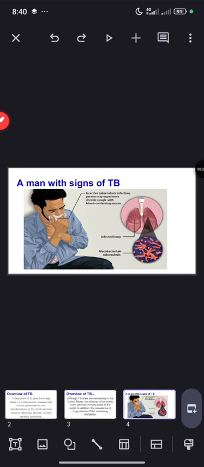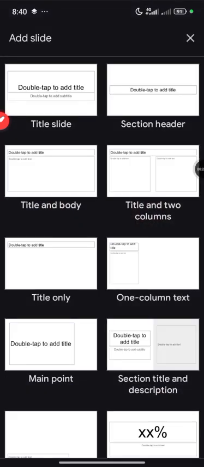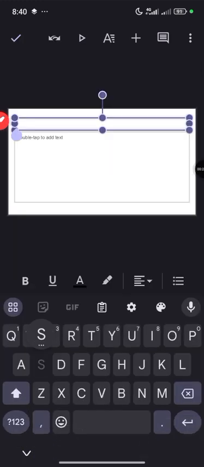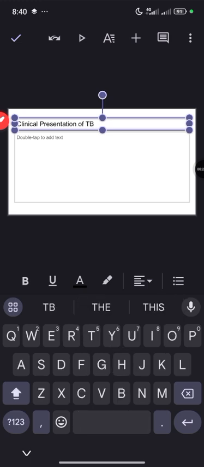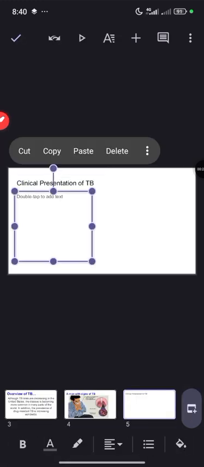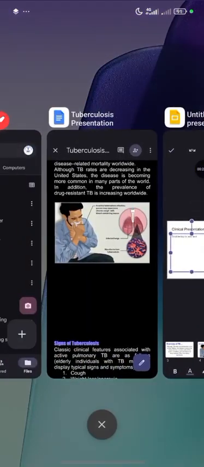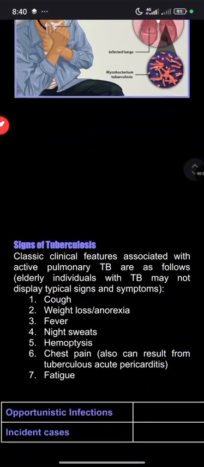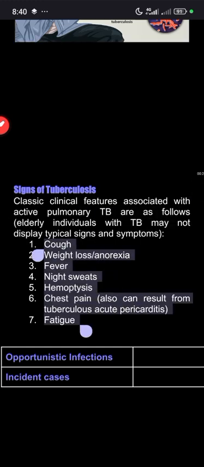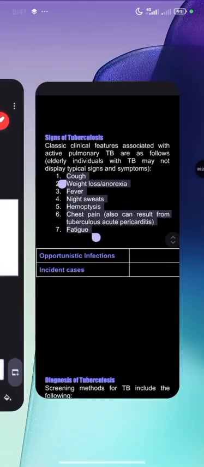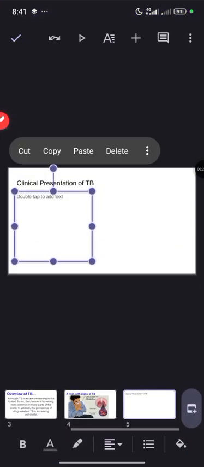So the next thing, let's give another slide, a title and a body. So we will look at it as the signs or presentation of TB. Let's call it clinical presentation of TB. Okay, so in this case I just want to use bulletins, so I'll just go and copy the signs and symptoms of tuberculosis. Remember, this is a PowerPoint, so I just copy that, bring it in, paste it inside.